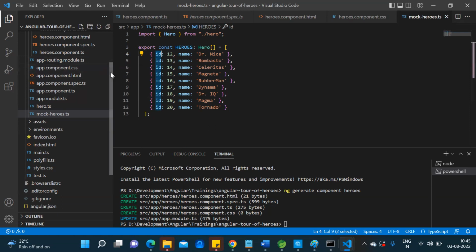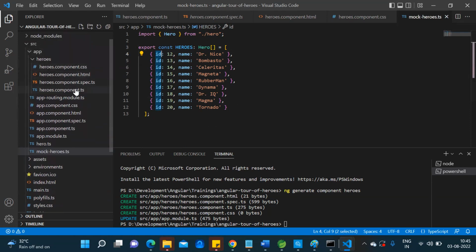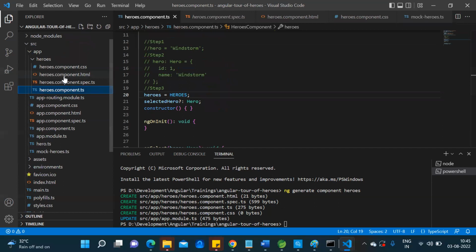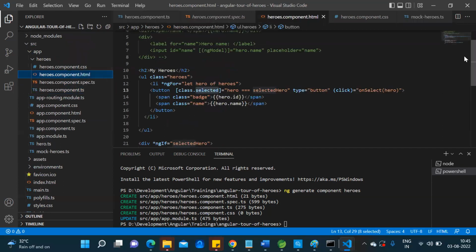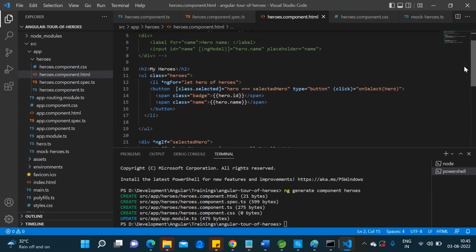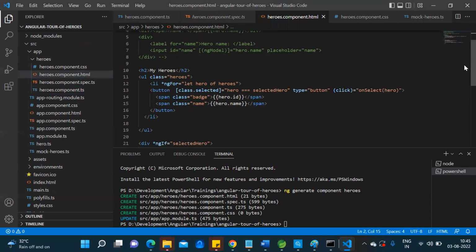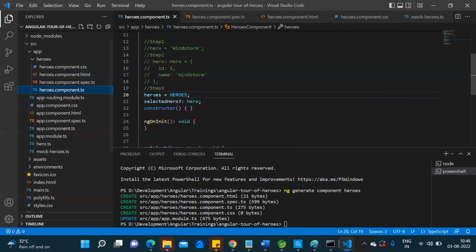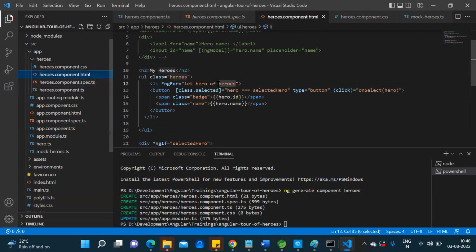And earlier, we were displaying the hero details inside a hero component. So earlier we used to display something like this, hero name, hero ID, like this we used to display. Now what we are trying to do is loop through all the heroes one by one. That is why we have the heroes variable. Okay, that's the heroes variable. We are looping through one by one.